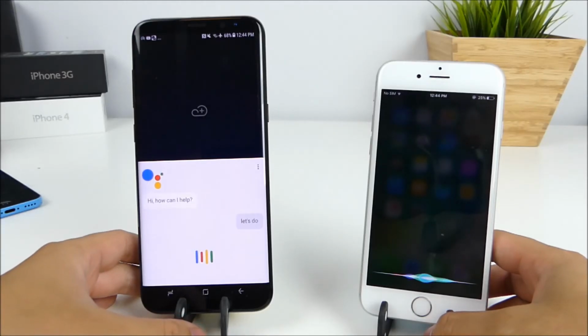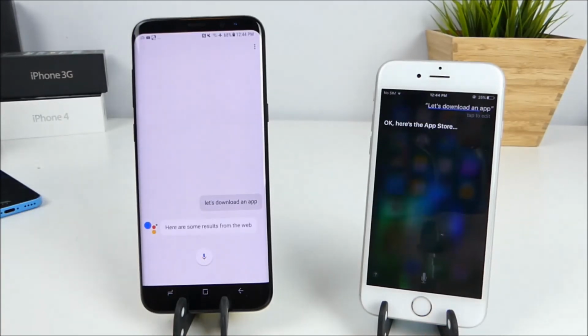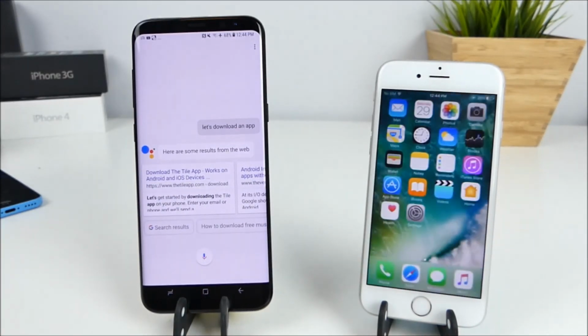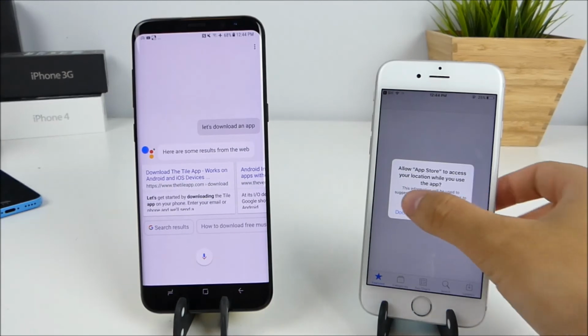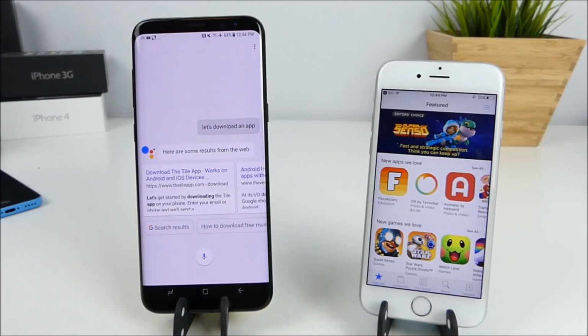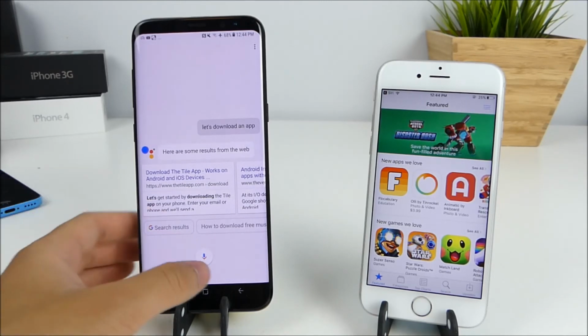Let's download an app. Okay, here are some results from the web. So this one here, Siri does take the lead. It does open up the App Store, whereas Google Now does not open it up, and it gives you a result from the web of what you're trying to look for.